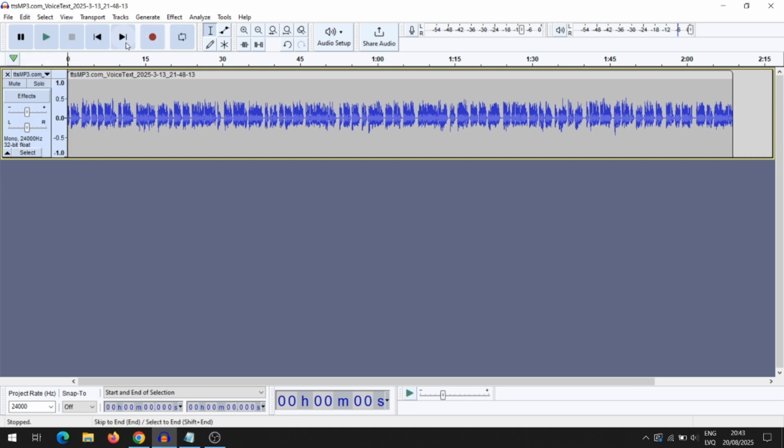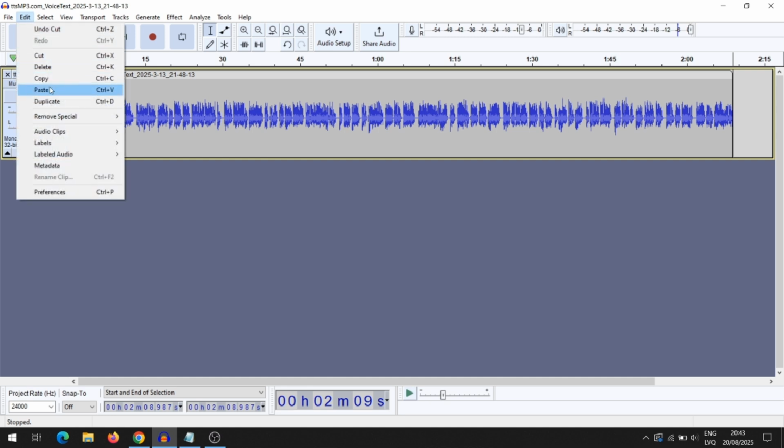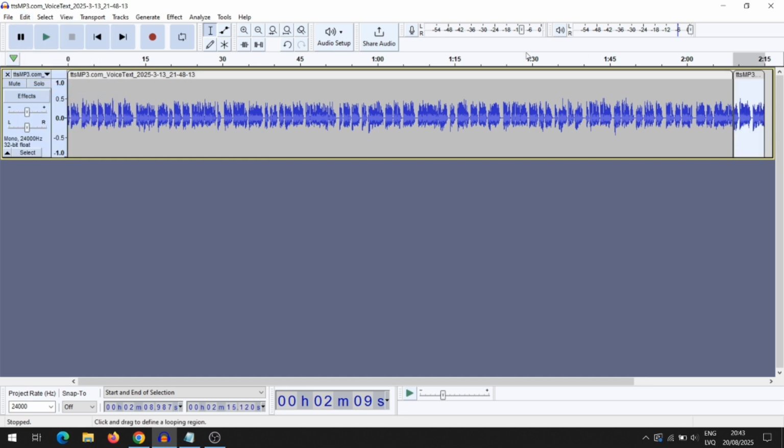Next, you need to select the area where you want to insert the cut audio fragment. I'll put the cut audio fragment at the very end. Next, press Edit. And under Edit, press Paste. The audio fragment will be inserted into the previously selected location.